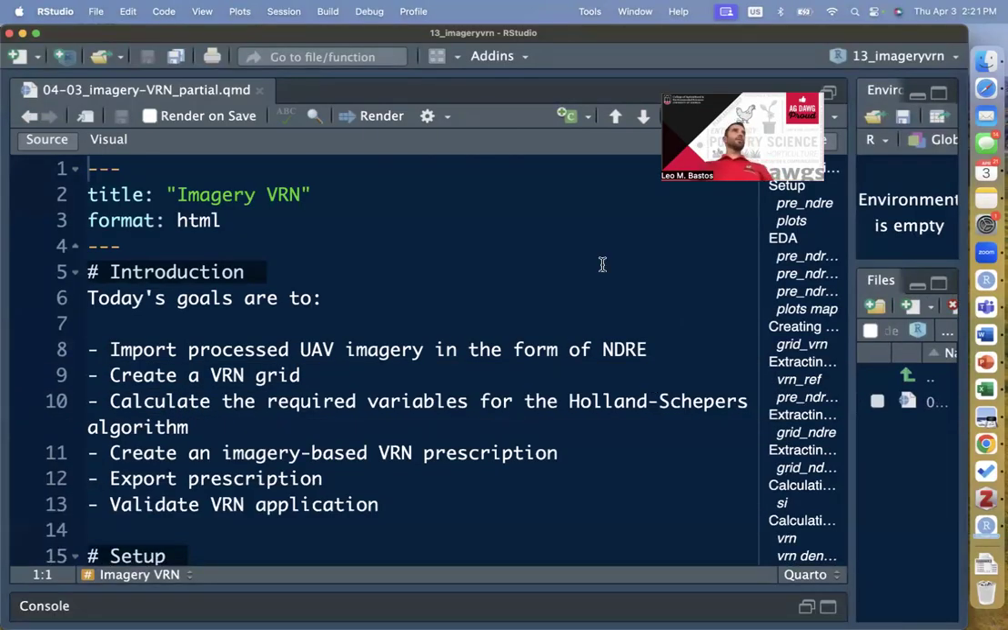All right. So today our goal is going to be to import some processed UAV imagery in the form of NDRE. That's the normalized difference red edge index that we talked about in the previous class during the lecture. We're then going to talk more about what the imagery represents. But then after importing that image, we're going to create a variable rate nitrogen grid that we will supply to a variable rate equipment to apply.